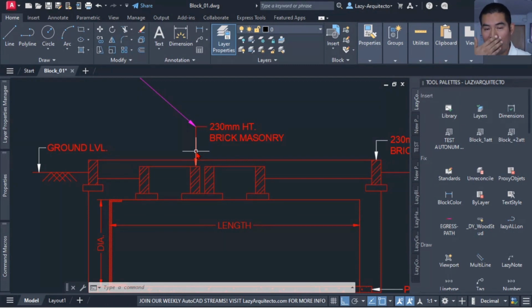So I could easily fix this by exploding this block and just putting everything on one layer. But again, maybe that's not what our friend Jay wanted, right? He wanted to keep the same layer properties, the dim layer, the hatch layer, and so on.